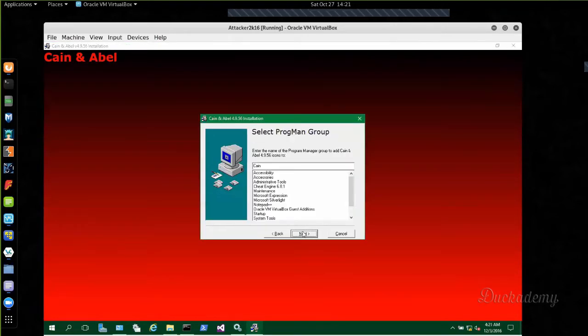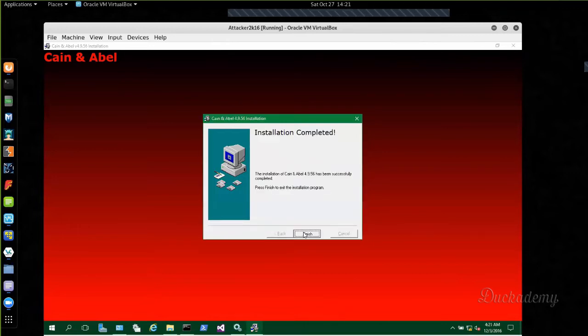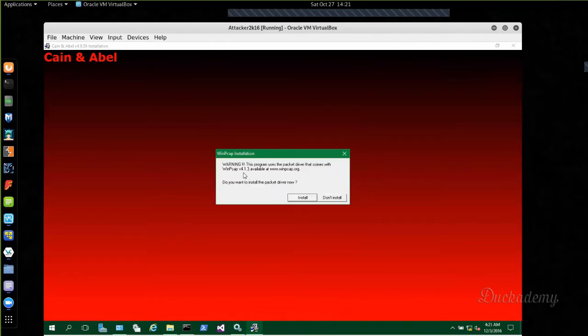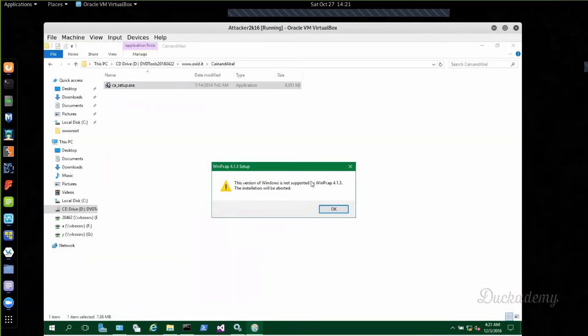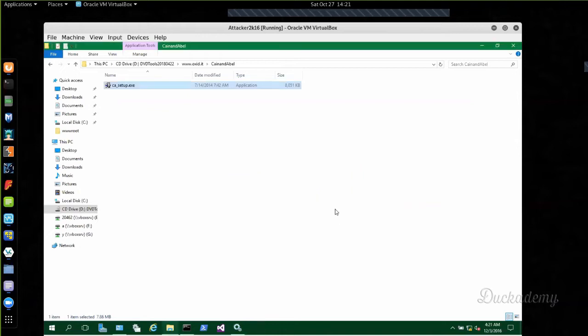Next. Install, finish. Do you want to install WinPcap? It won't be able to install it. As you can see, I got an error message. You can install WinPcap separately, or you can install Wireshark or, how is it called, Nmap. Those bring WinPcap also, and it has a newer version built in, and that installs on Windows 2016 as well.